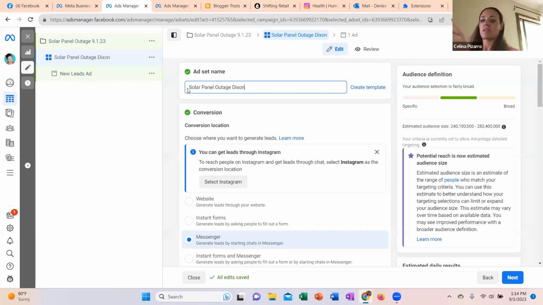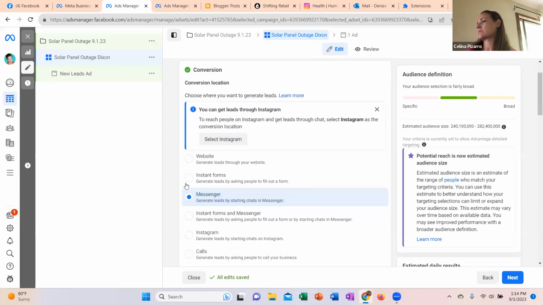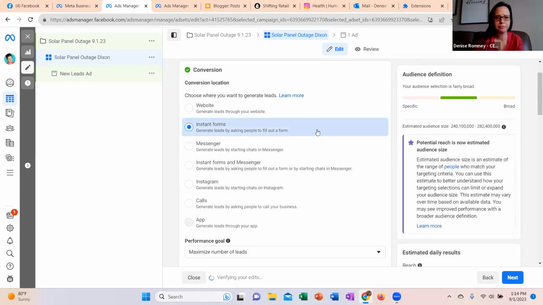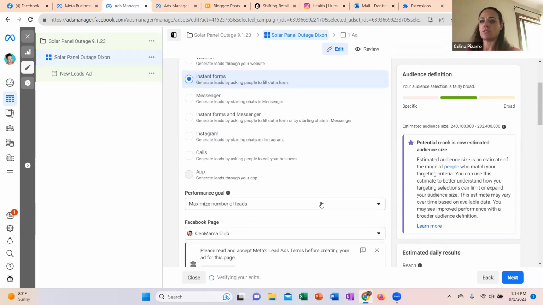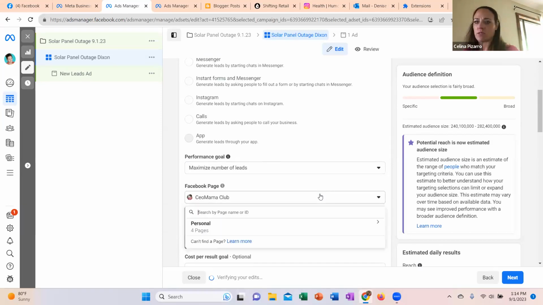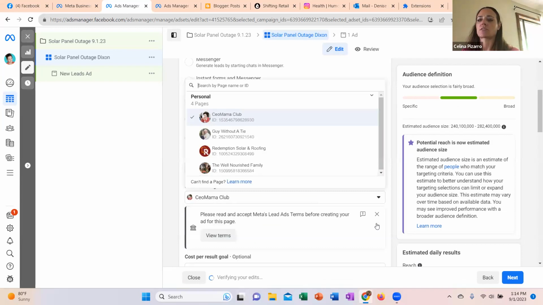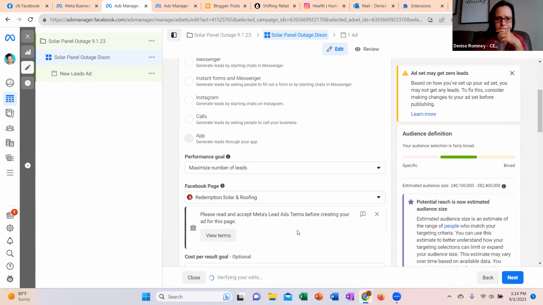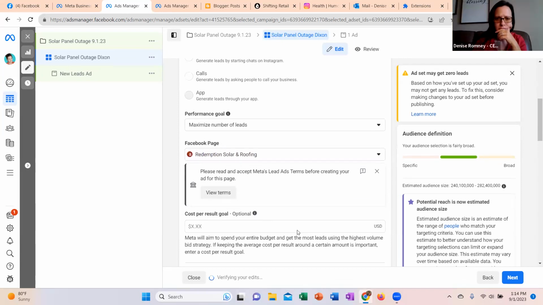So that's fine. We want to select the instant forms for the conversion type, and maximum number of leads. That's what you're going to leave it as. And then you want to select the Facebook page. So you want to make sure you're connected to the correct page. Got it.